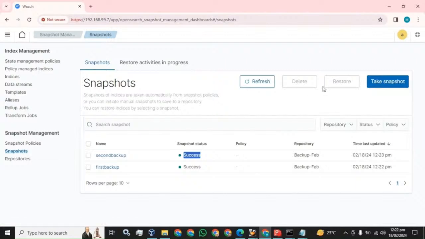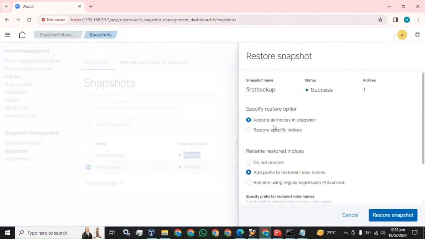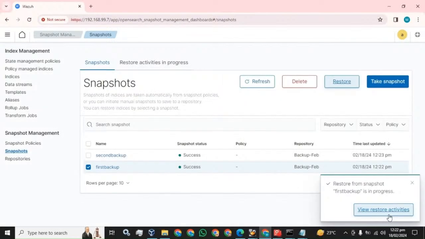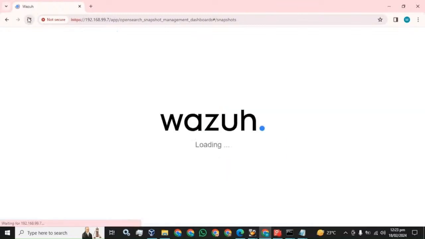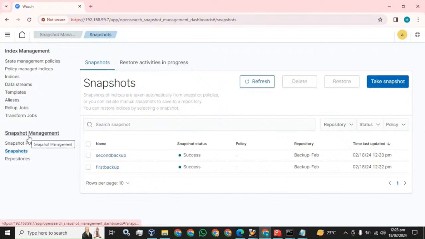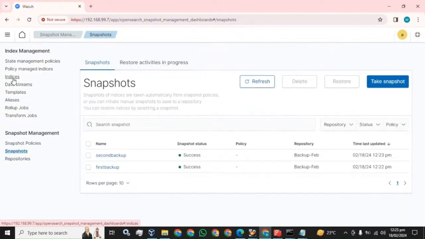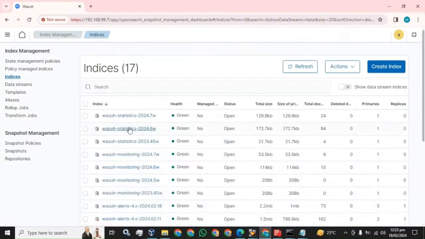If you want to restore, you simply have to click any of the checkpoints or backups. Click on restore all indices in the snapshot. Add prefix: it will add restore underscore to the file which you have restored. Let's check whether the backup restore has been done successfully. You can verify from here.